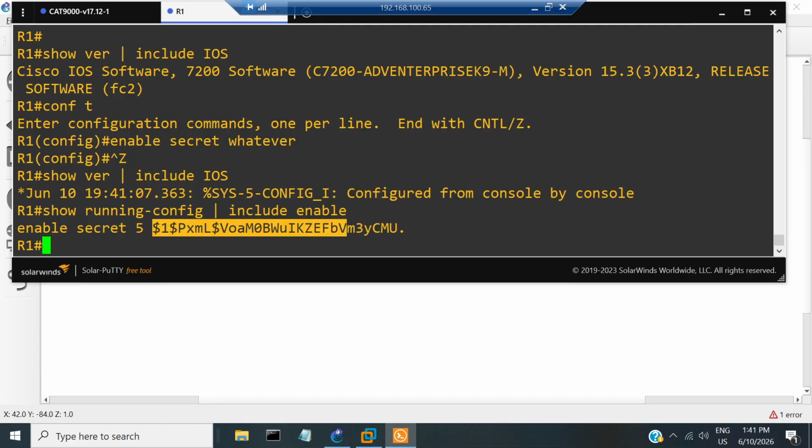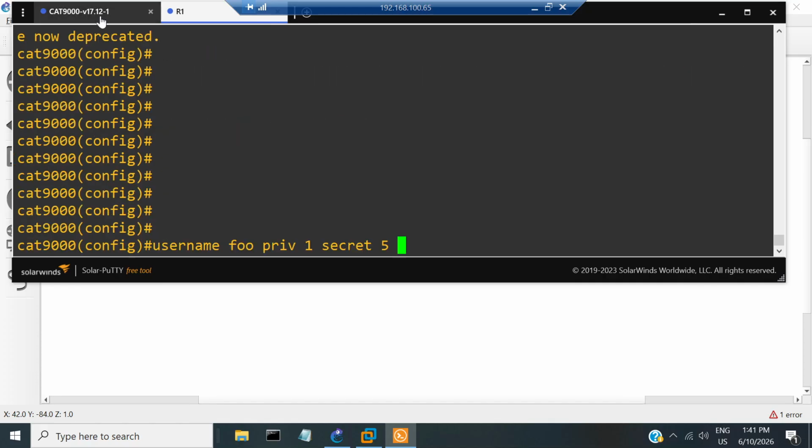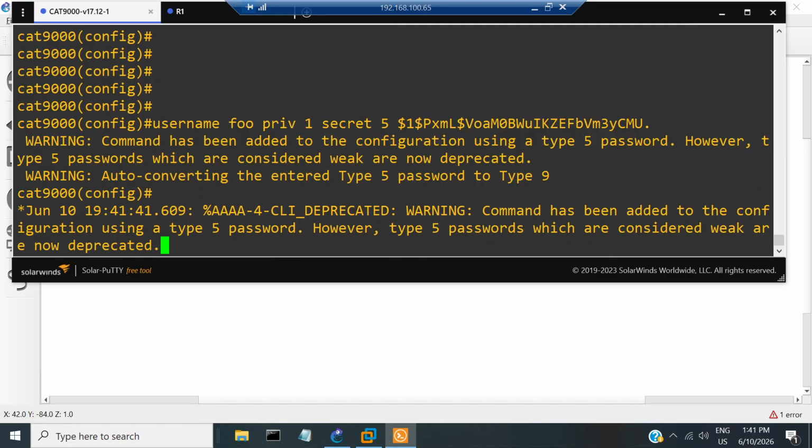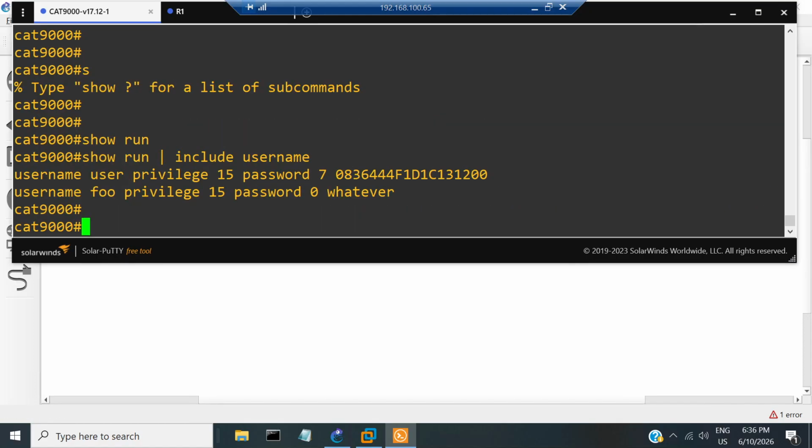I'm going to take this encrypted password and I am going to try to enter it into a Catalyst 9000 for this user with this command. We see that the command is allowed to be entered. However, since type 5 passwords are deprecated, this user is going to get its password re-encrypted with a type 9 password. So let's do a type 6 example.